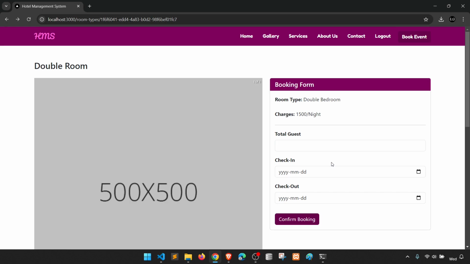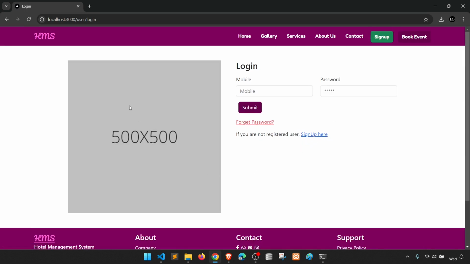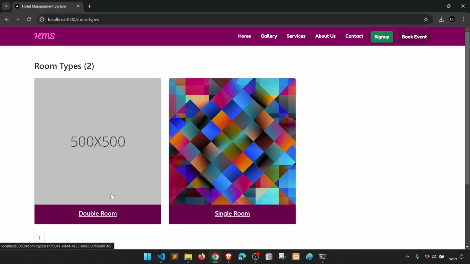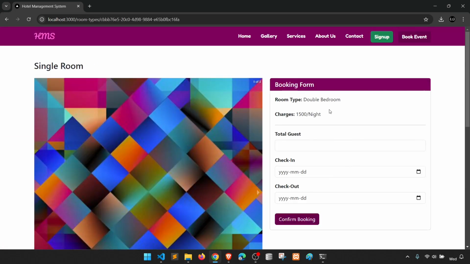Okay, so for the booking form, we have created this page, and this page can be accessed even without login. If I click on room types and then on the single room, it shows the booking form. But instead of showing this form, we will show the login button, right? If the user is not logged in, he will click login and then return to the booking form. So let's create that functionality first, then we will work on the booking form.